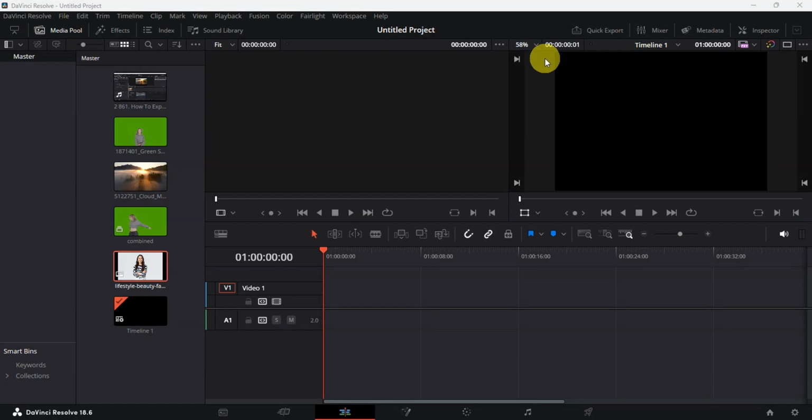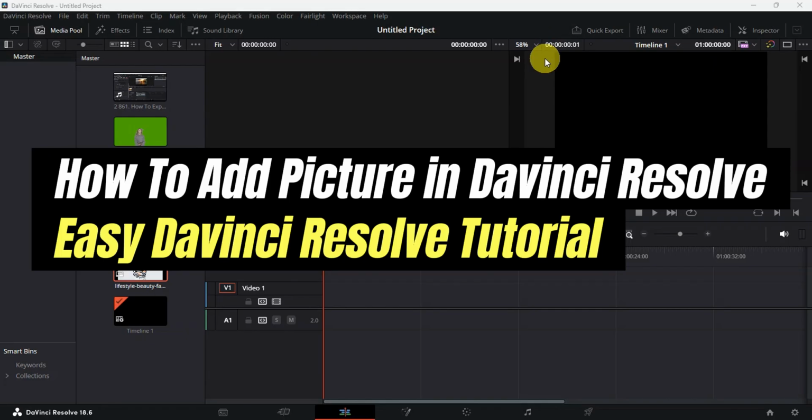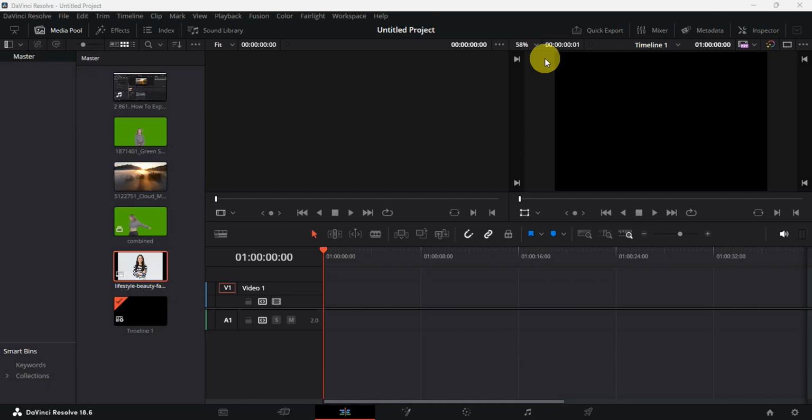In today's video, we'll learn how to add a picture in DaVinci Resolve, add an image to video, easy DaVinci Resolve tutorial. So for us to be able to begin, just open DaVinci Resolve on your device, and once you're already in your project, just go ahead and drag and drop the images and video that you want to use.